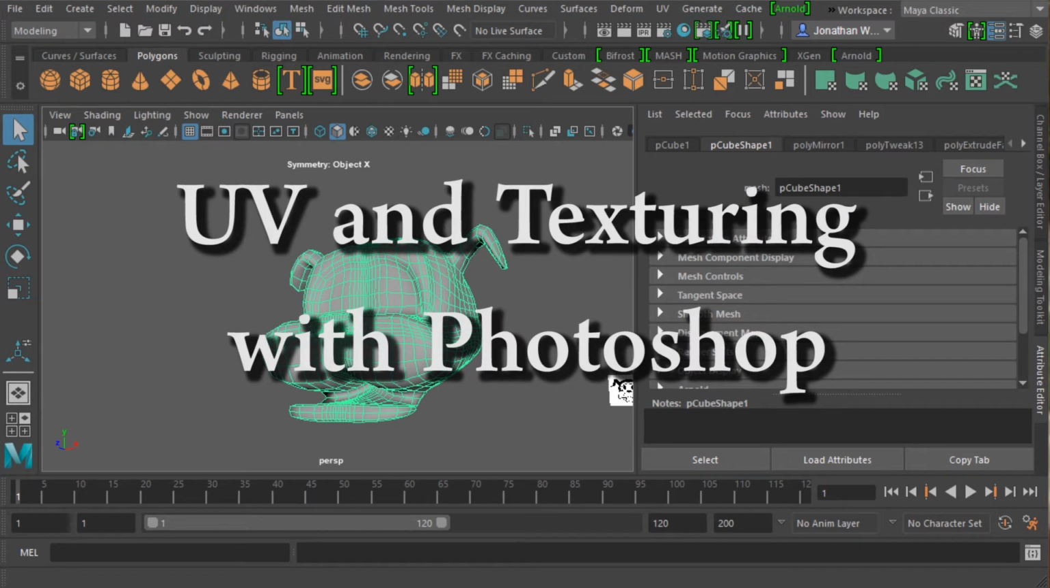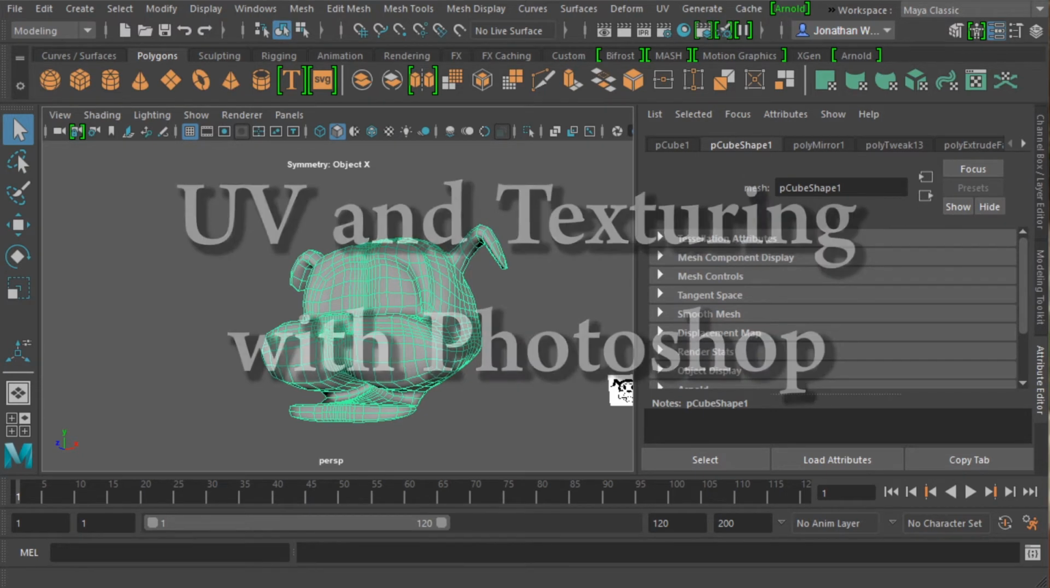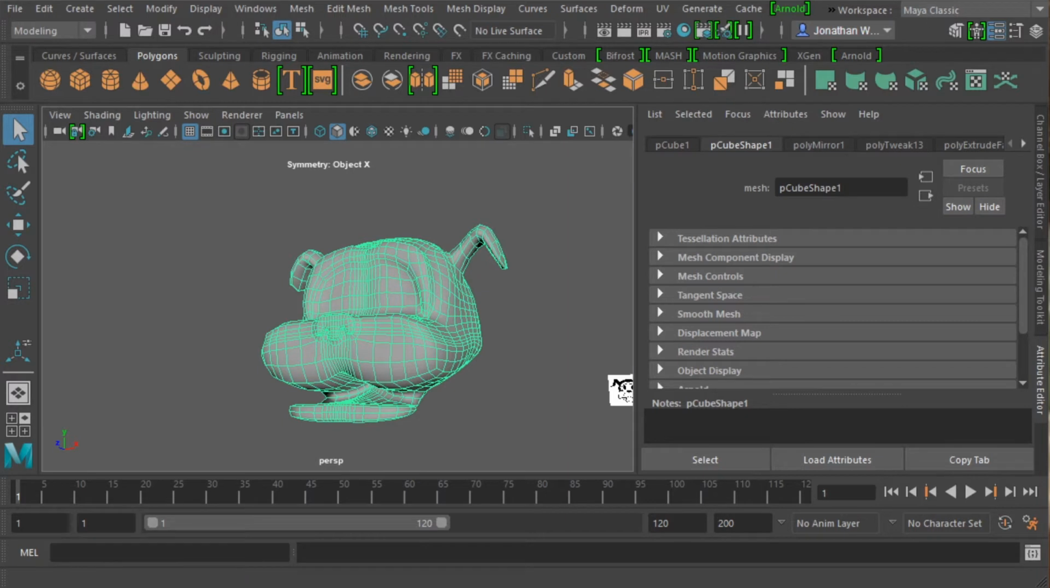In previous videos, I showed you how to assign material with the hypershader. I also showed you some of the tools to creating a UV map. In this tutorial, I'm going to get a little more in-depth into other ways of creating a UV map, and we're going to use Photoshop to change the textures of an object.